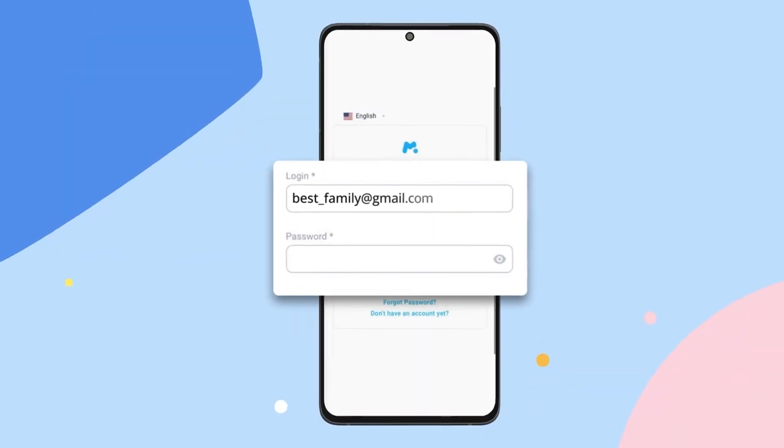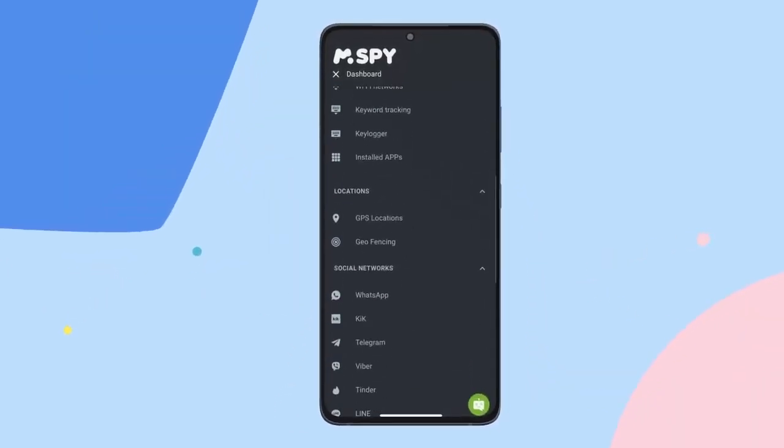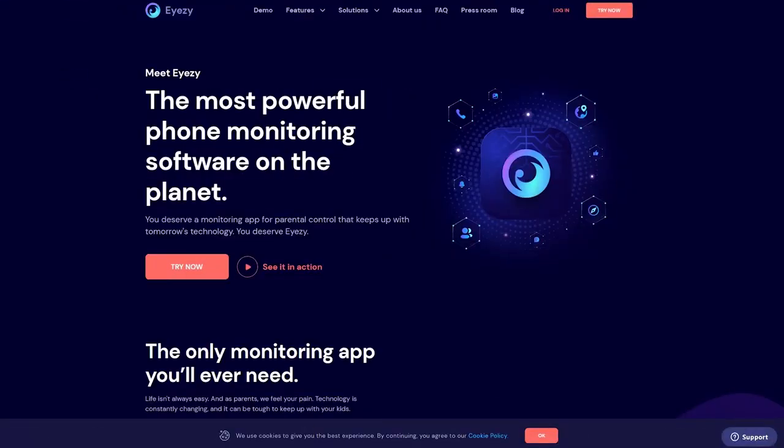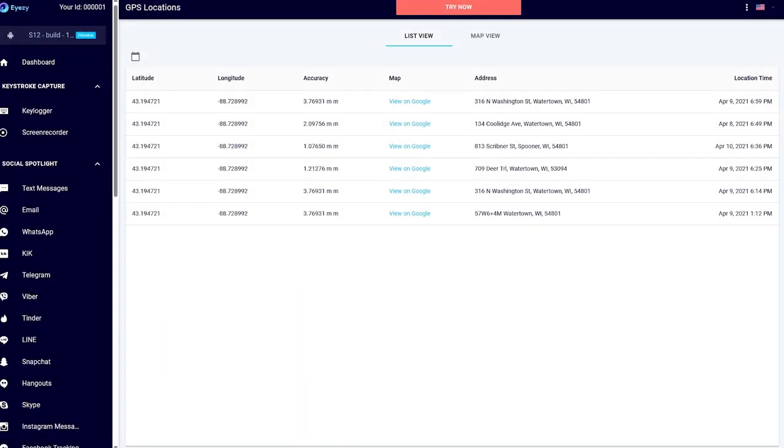Log into your mSpy account from any browser. When you first log in, it might take a few minutes for mSpy to gather all the information, so be patient. When comparing mSpy to other monitoring apps, it stands out for its comprehensive feature set and user-friendly interface.